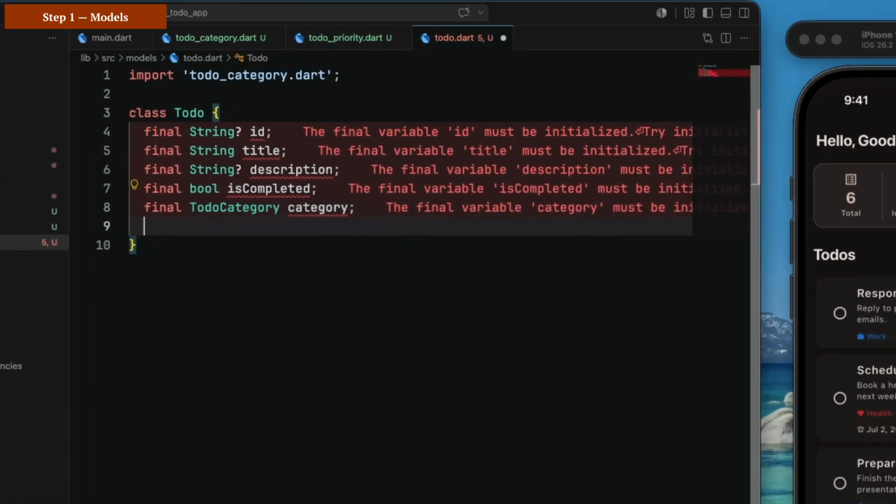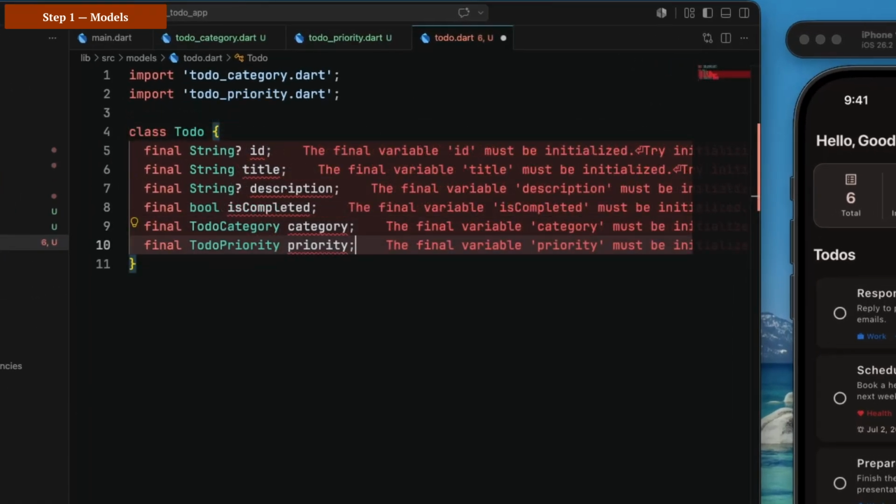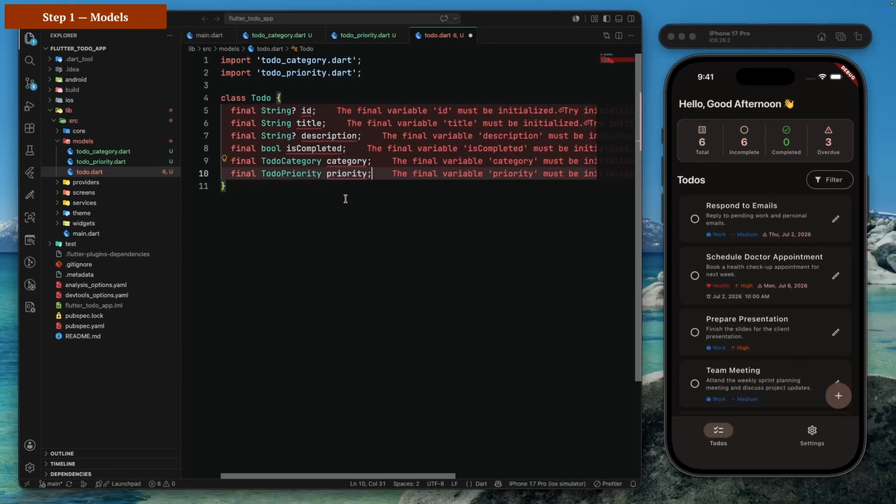Next is to-do priority. This property represents the importance or urgency of a to-do. Again, we are using the to-do priority enum that we created earlier. Later, we will use this property to display the to-do's priority and even filter to-dos by priority.